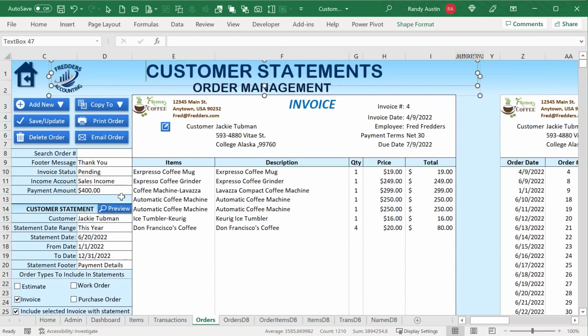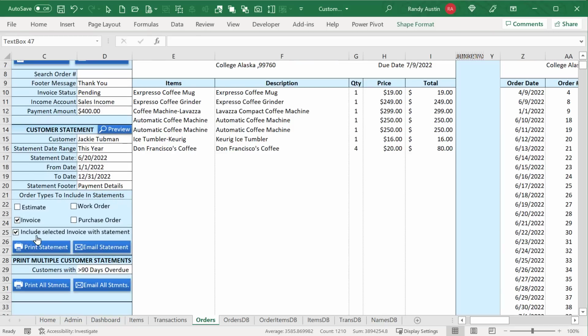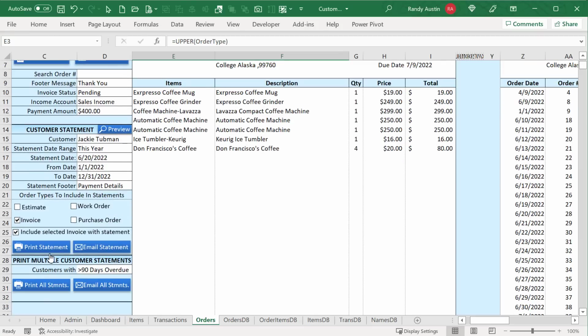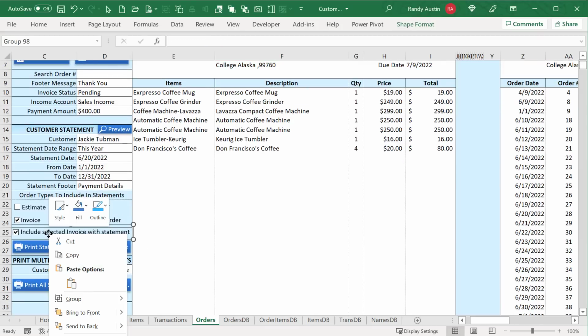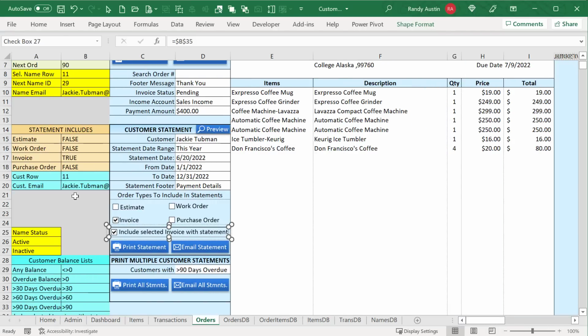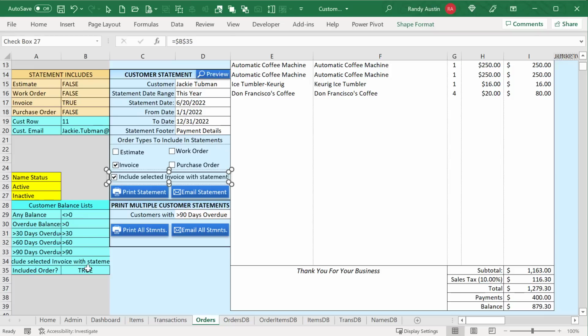So what I want to do is check. Notice I've given the option include selected invoice with a statement. So when I print this statement or I email this statement, I need to know if we're going to include. Maybe we want to send the customer not only the statement, but the invoice as well. So if we want to do that and I print, I need to check on that. So I've got this option box here, and we take a look based on B35. If we take a look at B35, we see that this simply basically include order or not.